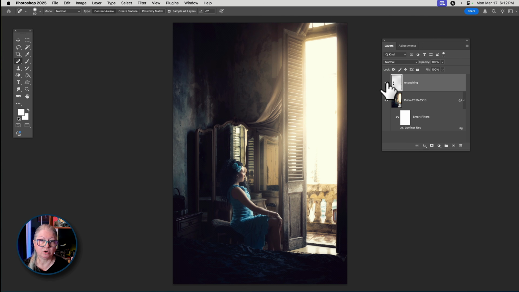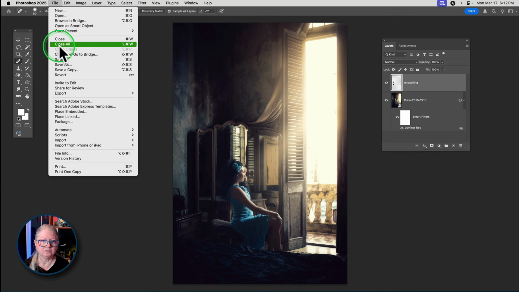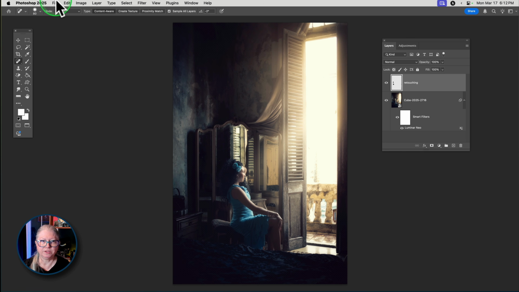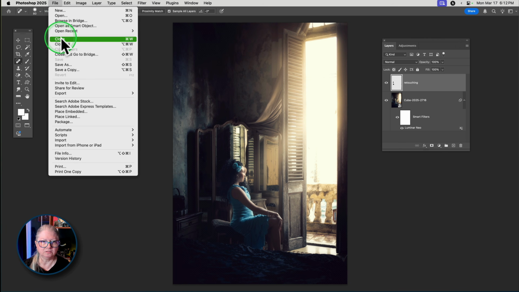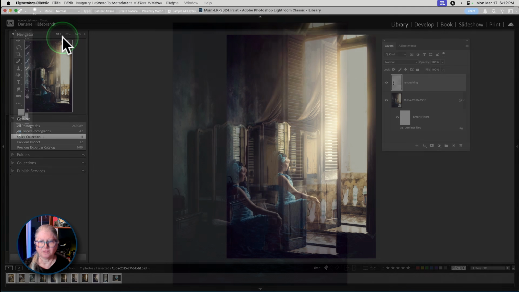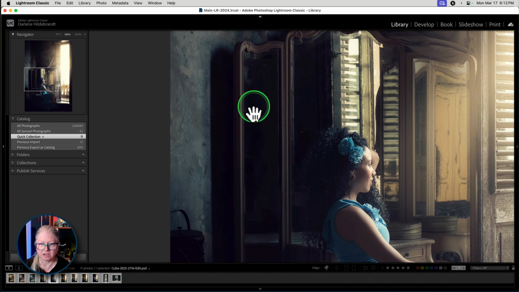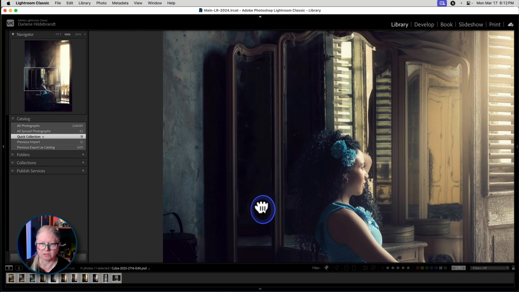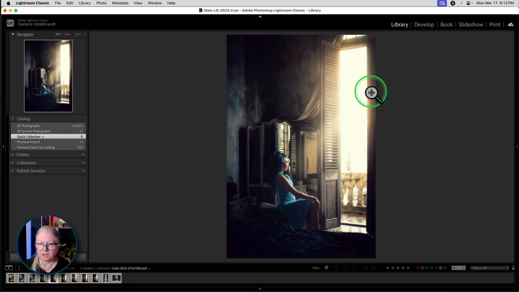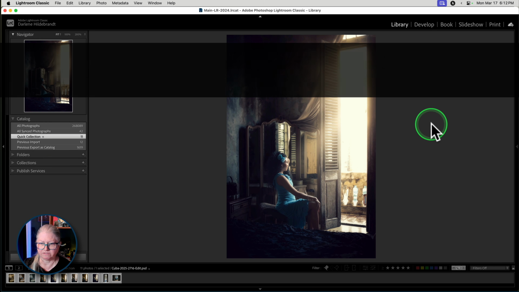Now remember, what am I going to do? File, save. Always save. Then file, close. And once it's closed, it will come back to Lightroom. Now it doesn't look like anything has changed, but you can see the edits have indeed appeared in the mirror and the sun rays look a little bit different.